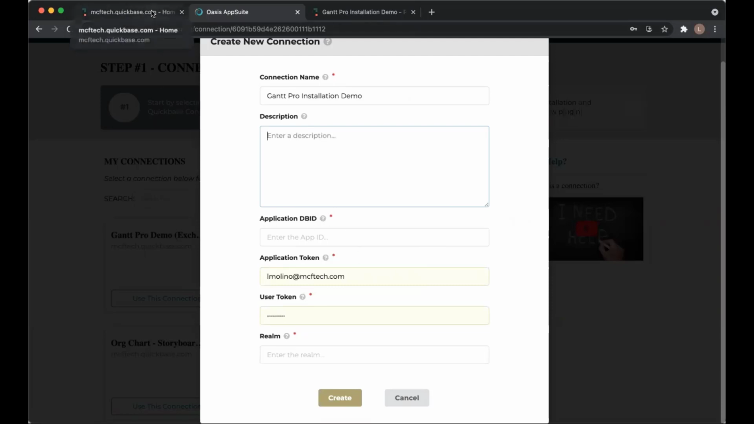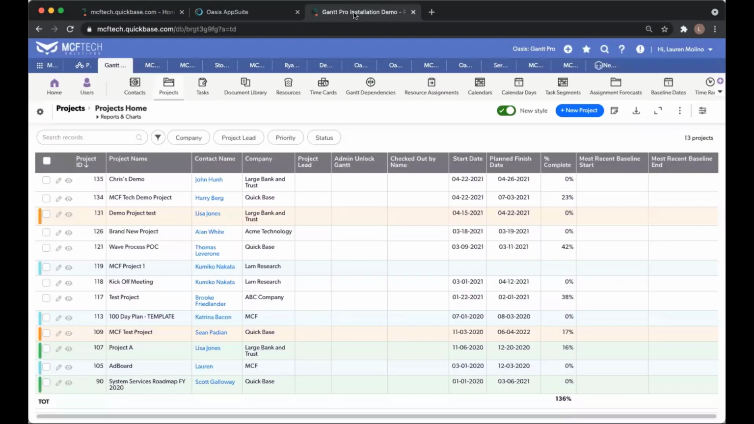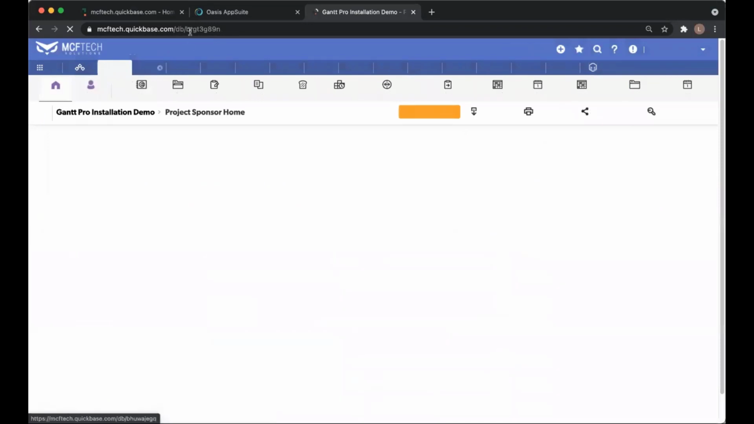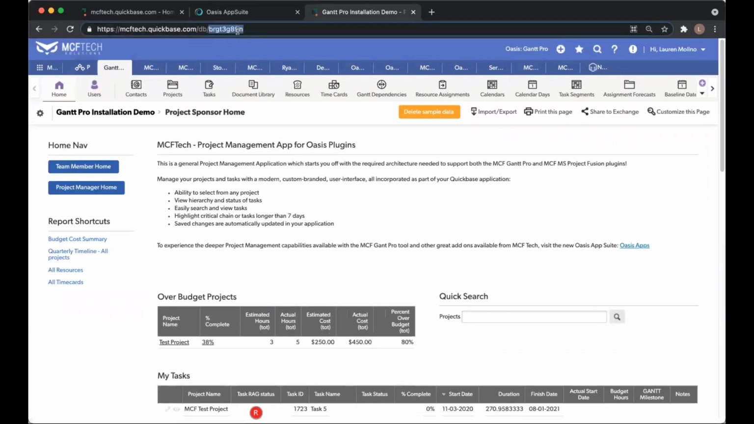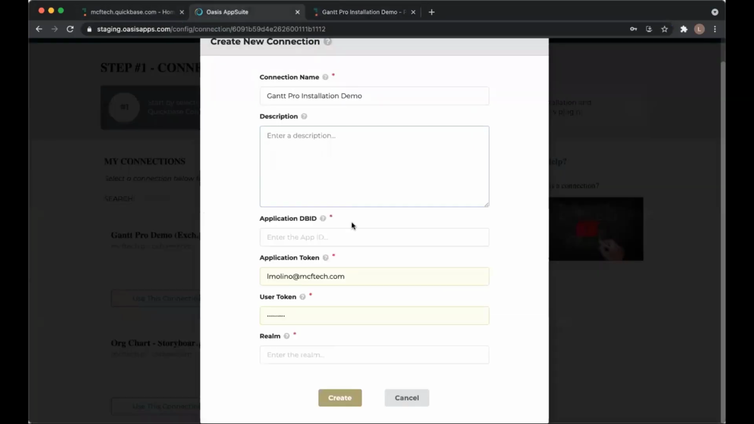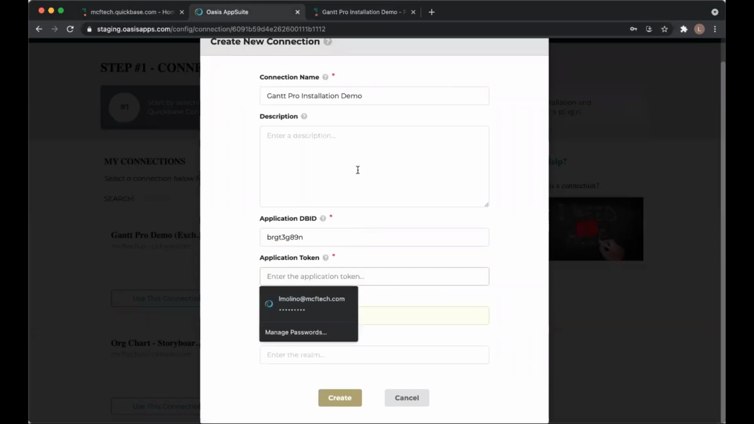So for that, I'm going to go into my Quickbase app here. And from the home page, I'm going to take the last bit of the URL here after the DB. And this is going to be my app DBID. So I'm going to go back into Oasis and I'm going to insert that here. And then the next step is an app token.